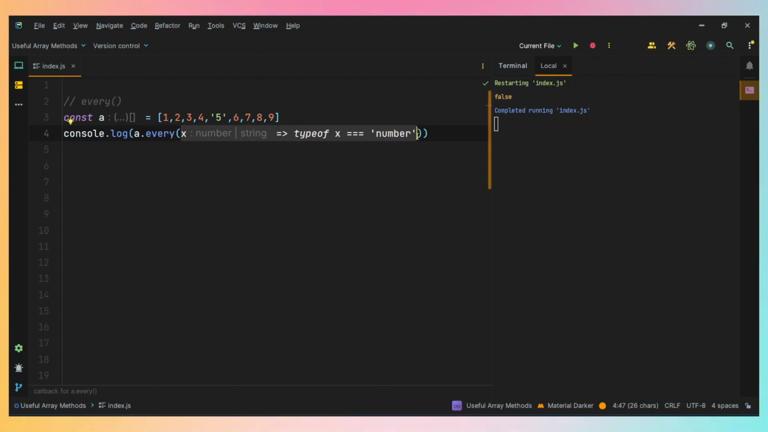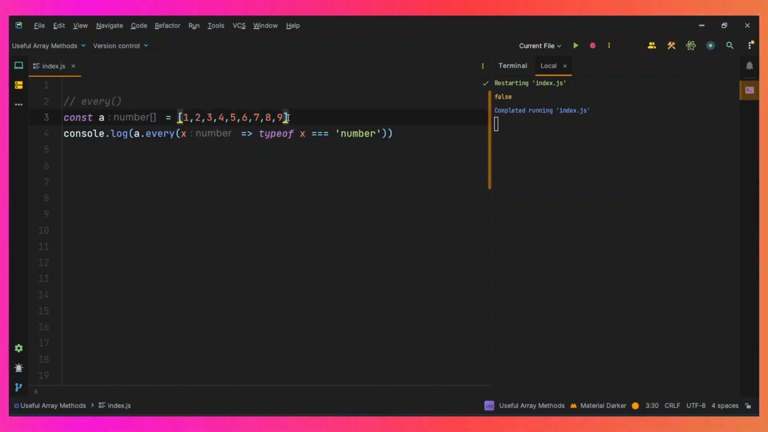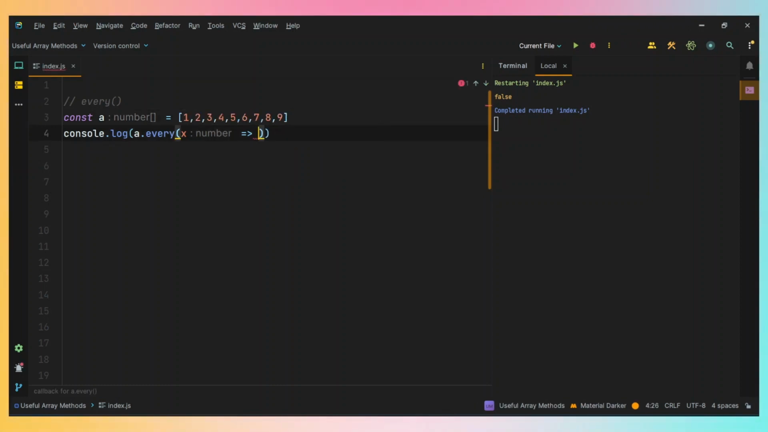There are also other things that we can do with this aside from just checking the type of every one of the items in the array. Let's say this is an array of ages, and we want to ensure that every age in this array is below the age of 18. In order to do that, we remove this typeof and just change our expression here. We can say if x is less than 18. If I save this right now, you can see that it's returning true, because everything here is less than 18.